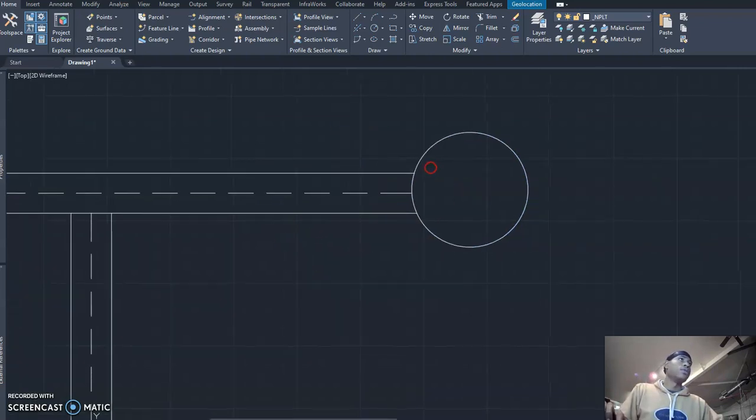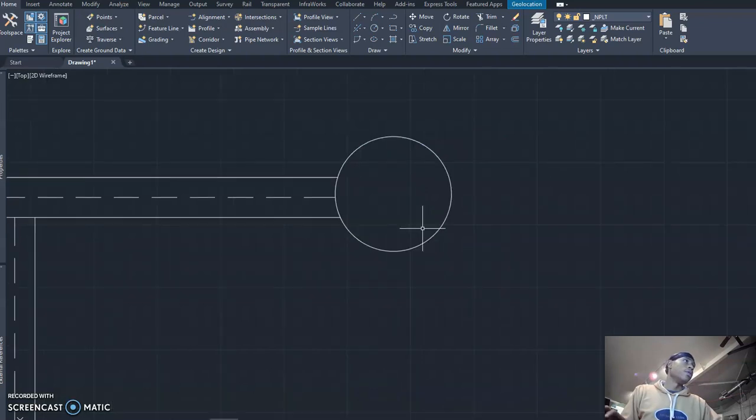And this circle could be considered a cul-de-sac. If you don't know what that is, I'll explain that in another video. Cool thing about this is, I'm just going to undo what I just did just to show you a cool little tool.